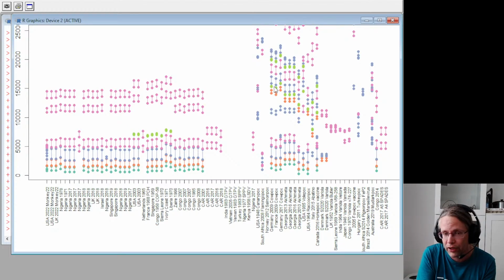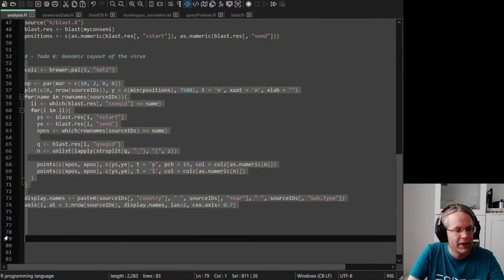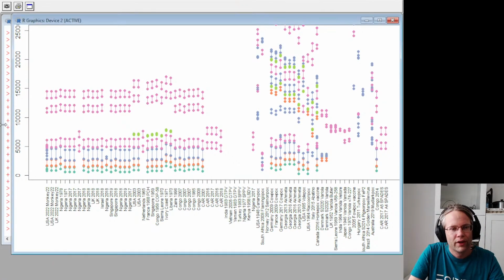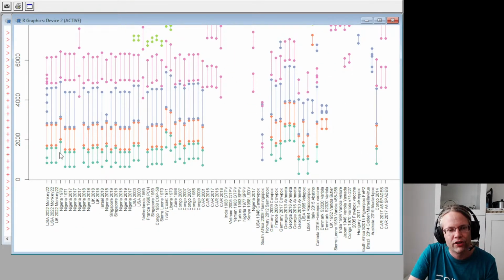And of course, we don't have to just look at the genome. We can zoom in much more, right? If we want to look at the first 7,500, it's just changing the code, saying 7,500, and we just do the plot again. And when we do the plot, then here we zoom in a little bit more, and now we start seeing really the structure of the genome.